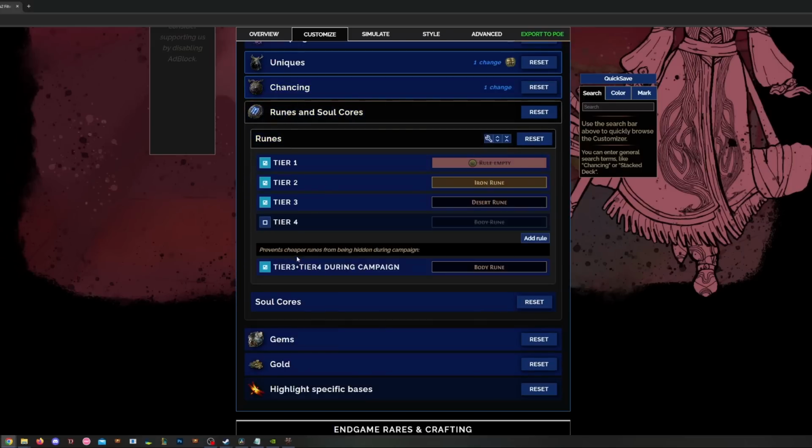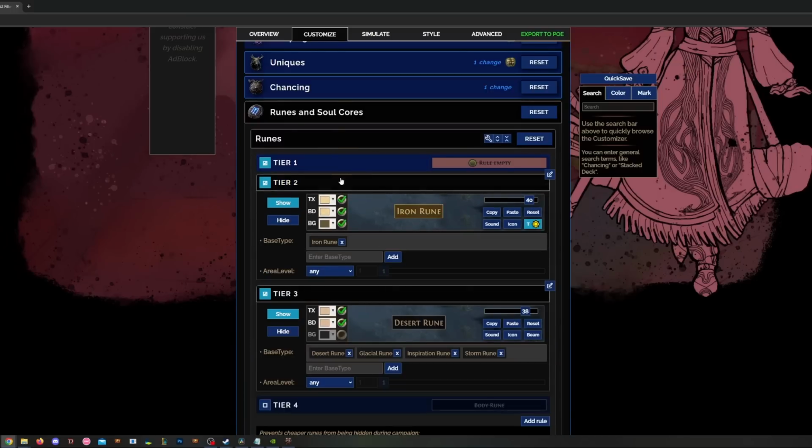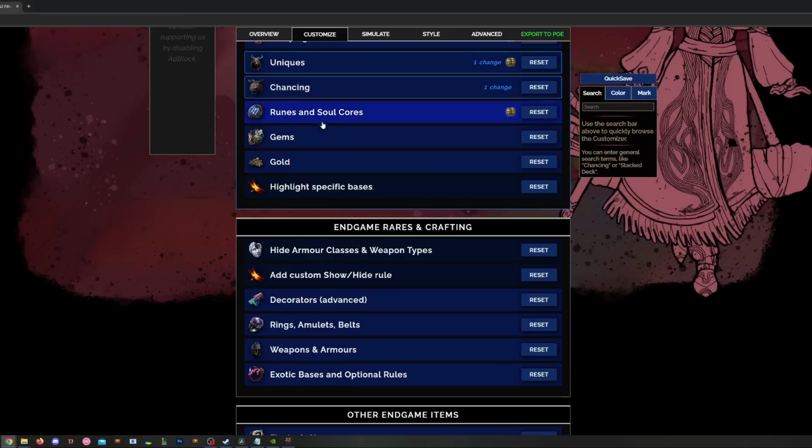Next up, we have Runes and Soul Cores. This is pretty much the same as Currency. You can move these between the tiers as you would like, if you would like to. I'm going to leave them alone.